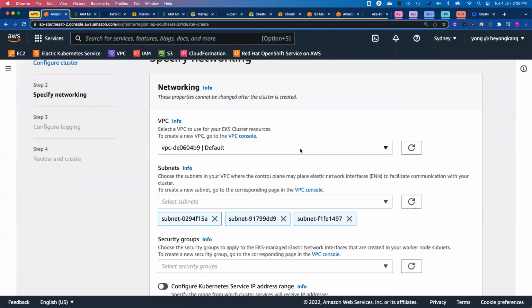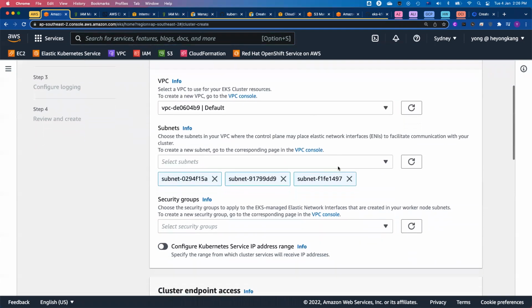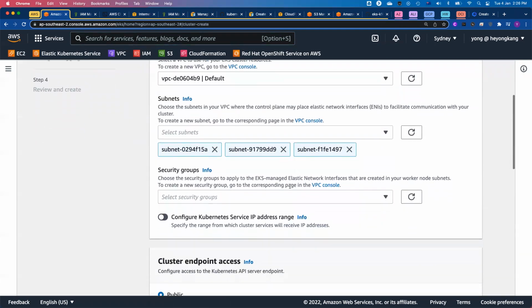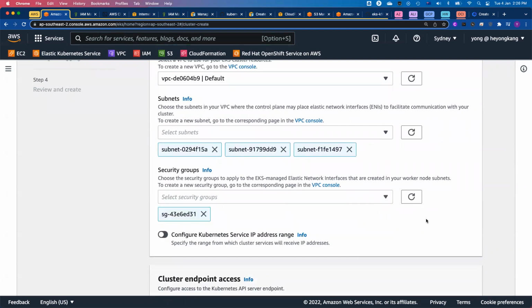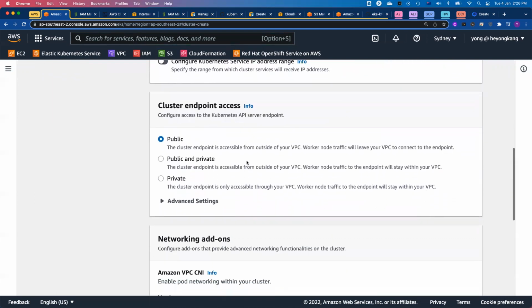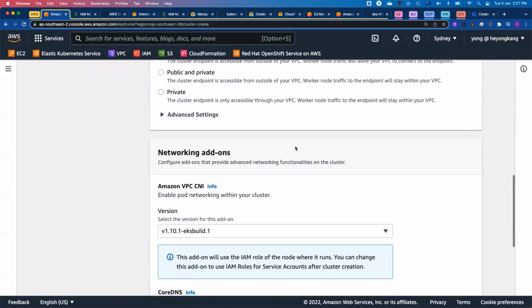If you don't have a VPC, obviously you need to create a VPC first. I might just use my default VPC, and my subnet is also selected. For the security group, I choose my default one as well. And you can choose the cluster endpoint access. I want to be able to access it publicly, so I choose public. It makes it easier for me to run the testing.